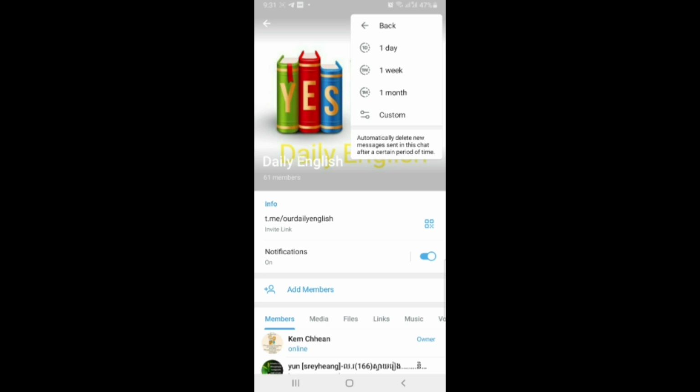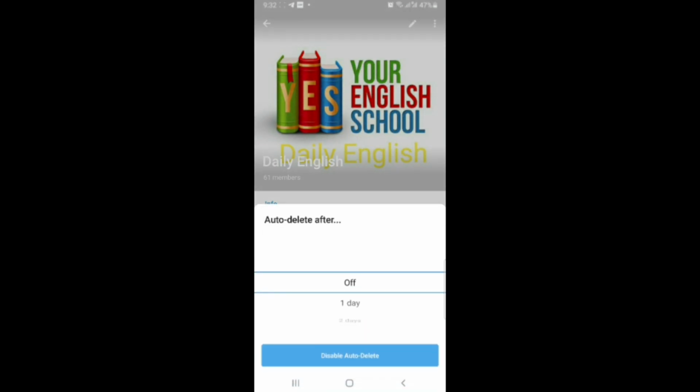As you see, 1 day, 1 week, 1 month, or custom. If you choose 1 day, your messages will be deleted by Telegram after just 1 day. If you choose 1 week, your messages will be deleted after 1 week, or 1 month, and so on. You can choose custom, and in custom here you can set 1 day, 2 days, 3 days, depending on what you want.